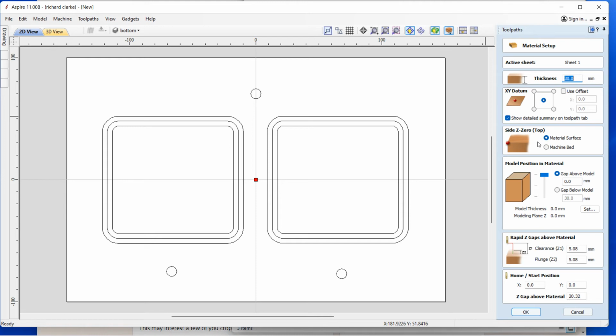Where you're setting your tool to start, whether it's on the bed or whether it's on top of the material, decides which one of these you will choose. I prefer to set mine to the surface of the material, so obviously check that checkbox. Model position and material, just leave that right to the top for now. You can learn how to use that at another stage, and the same with the rest of it, and click OK.